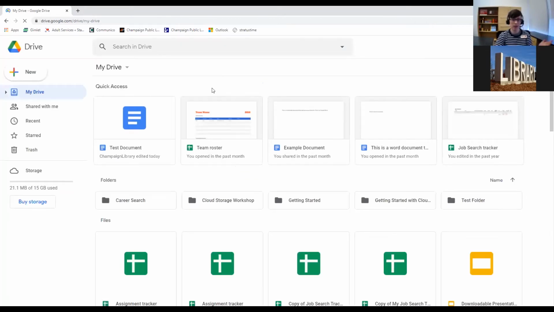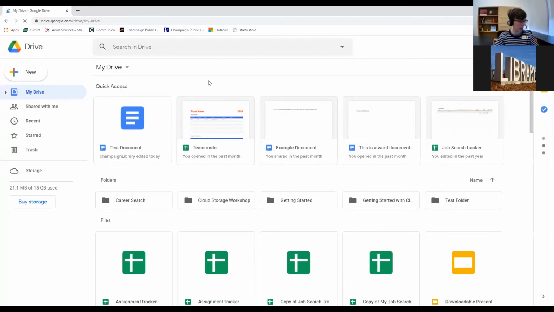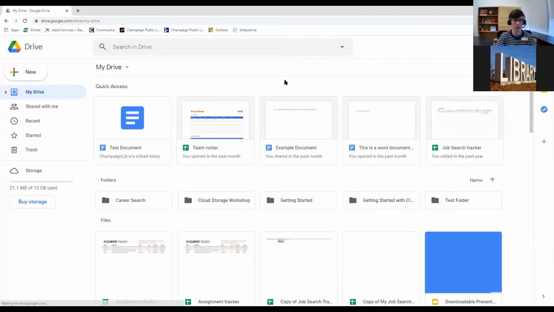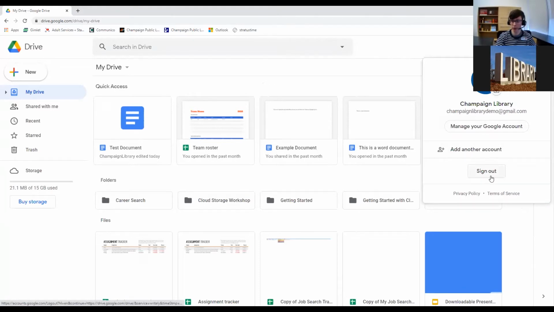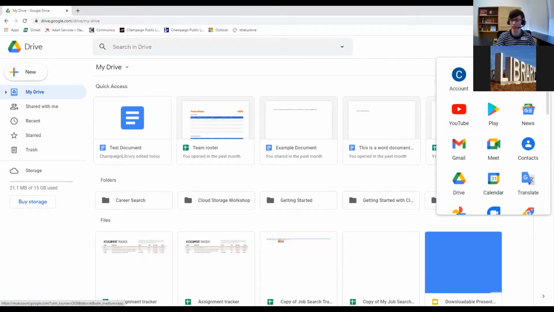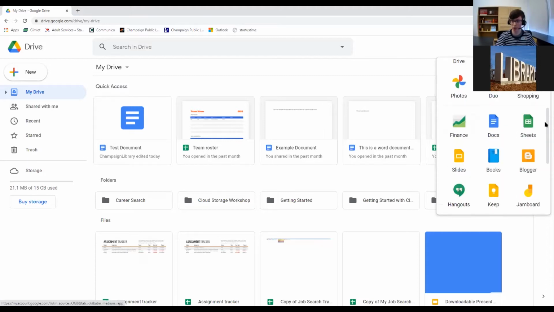Okay, so now I've signed in and now I'm at the landing page for my Google Drive. And you'll see up in the top right corner, I have my Google account information where I can go and manage my Google account or sign out. And then I have my icons again that I can jump into my different Google tools.